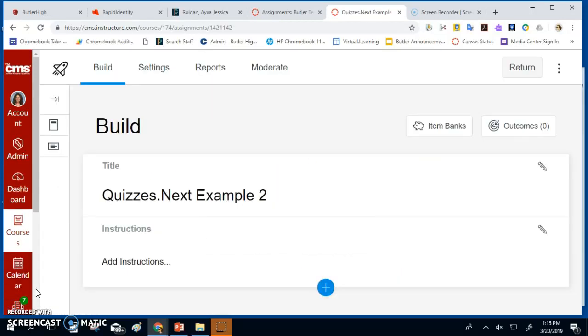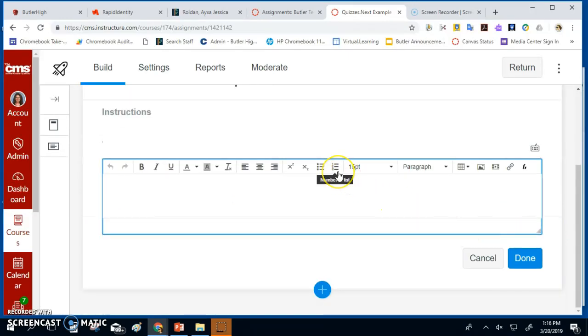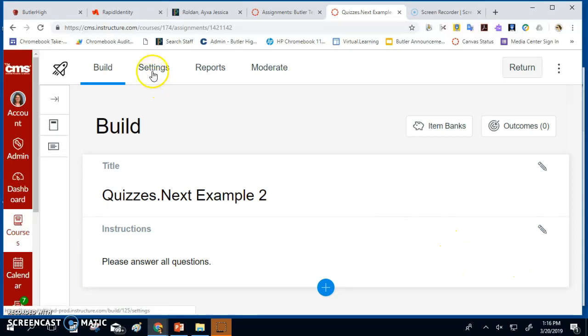Once you hit save, you'll see this screen, and now you're at the page where you can build instructions for your quiz. So anytime you want to add instructions, you would simply click the pencil to add your instructions. And then done.